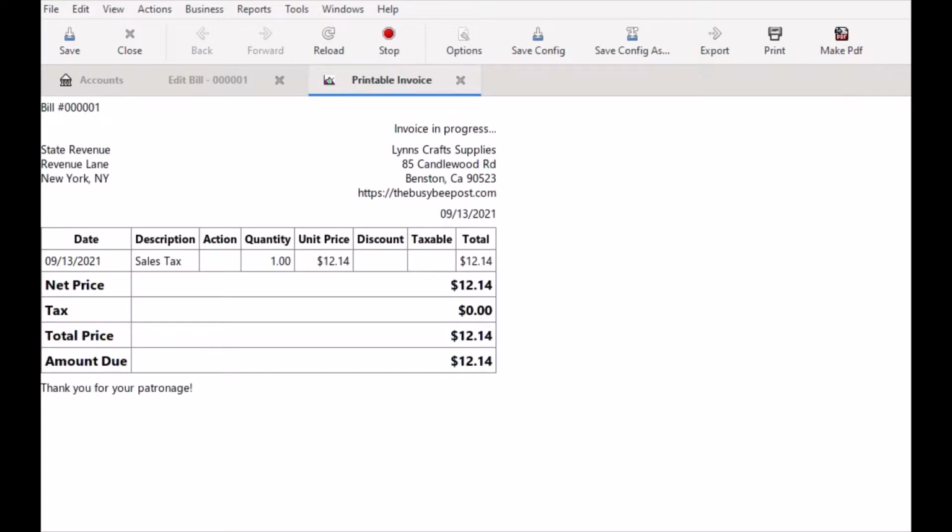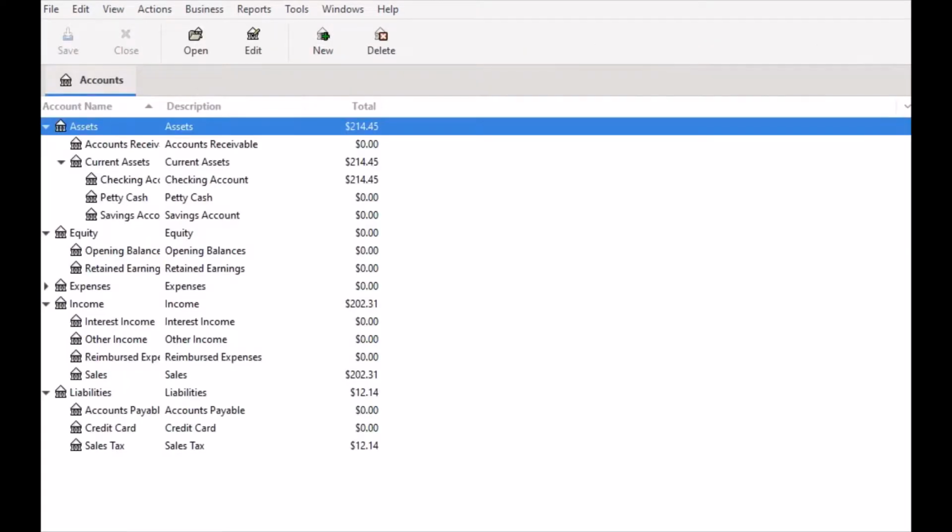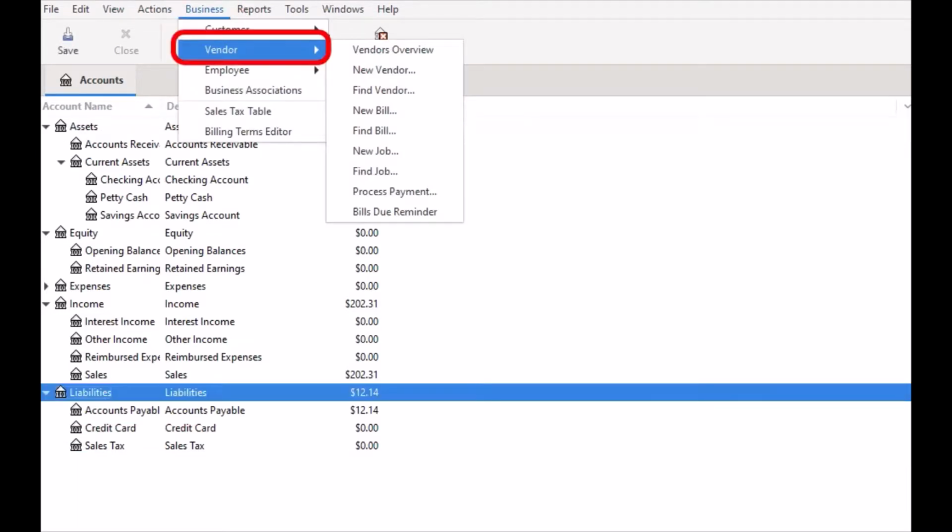Now, if you look back at the chart of accounts, you can see nothing has changed. The totals are still the same. And you still see where the $12.14 is still owed, and that is because the bill has not been paid. When you are ready to submit the sales tax, you need to process the payment in the system by selecting from the menu bar Business, then Vendor, and then Process Payment.